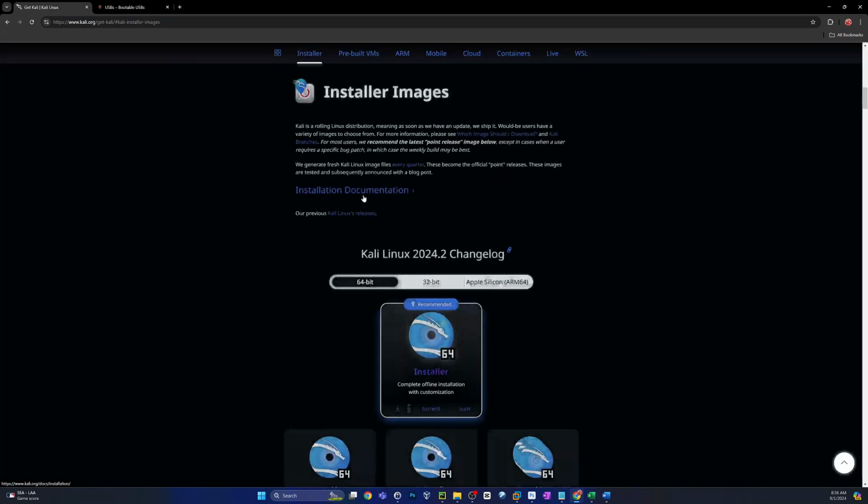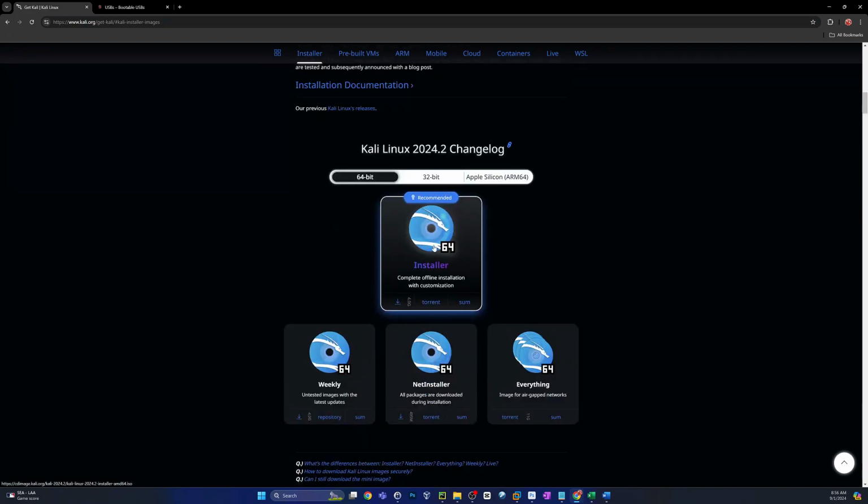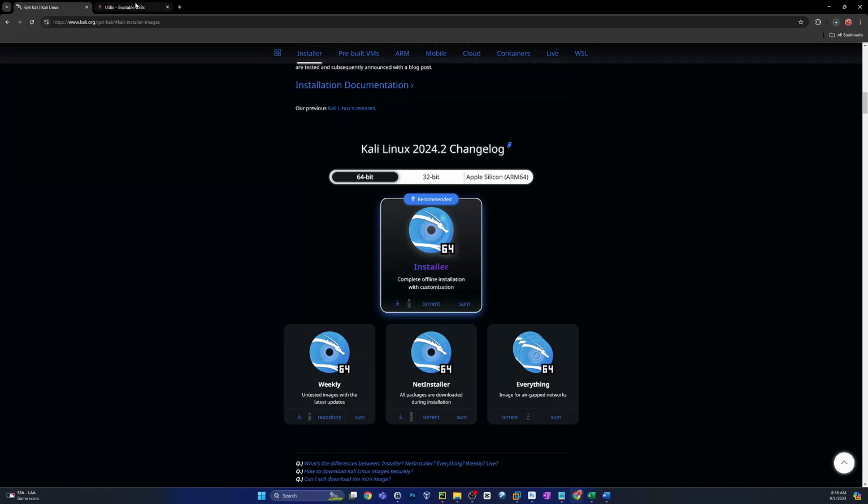For today and for most purposes, we are going to download the installer images. I'll be working in a virtual machine, but you can follow along, and this will be the same exact thing if you're doing this on a physical machine. So go ahead and click on the installer 64-bit. If you're working with something different, like an ARM processor, obviously follow along with that and download the ARM. For this, I'm downloading the 64-bit installer.